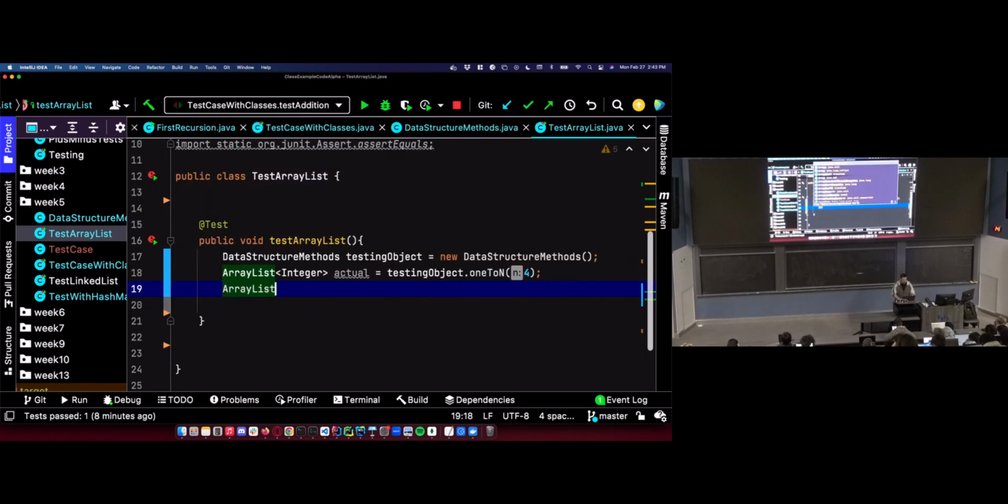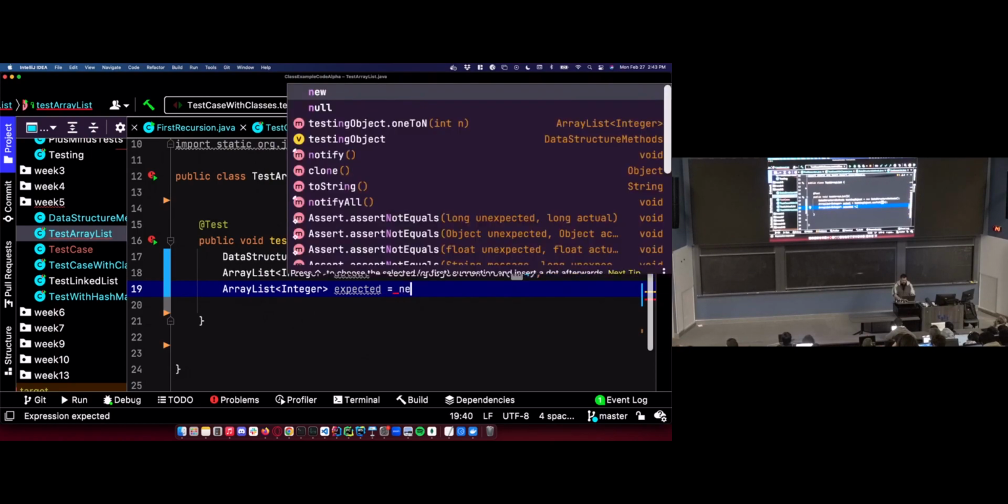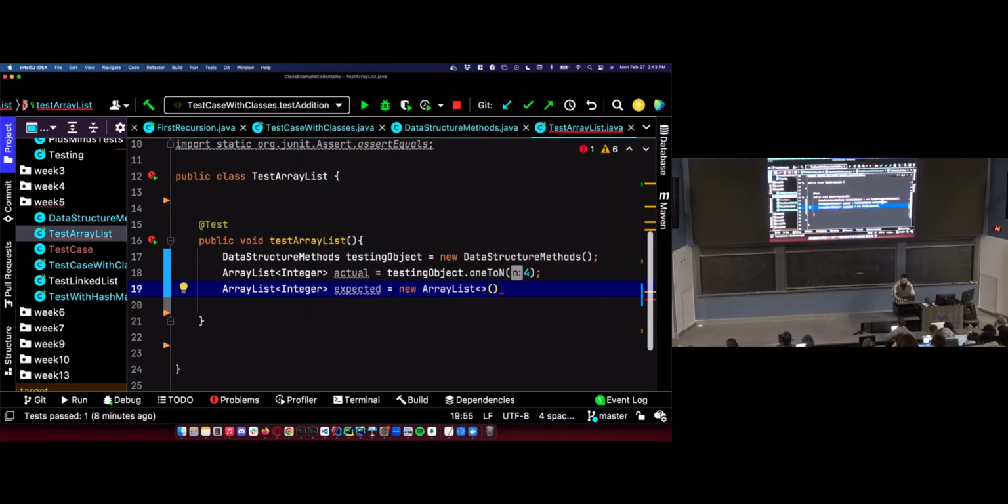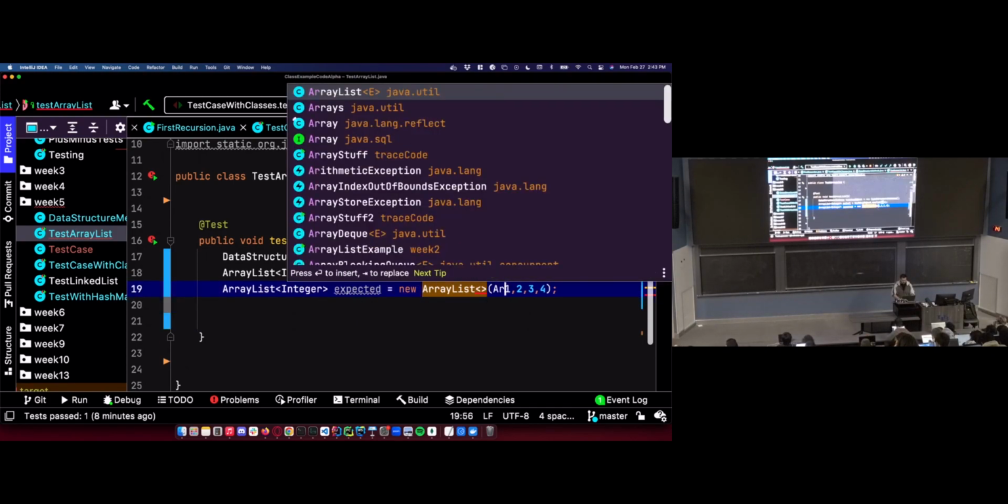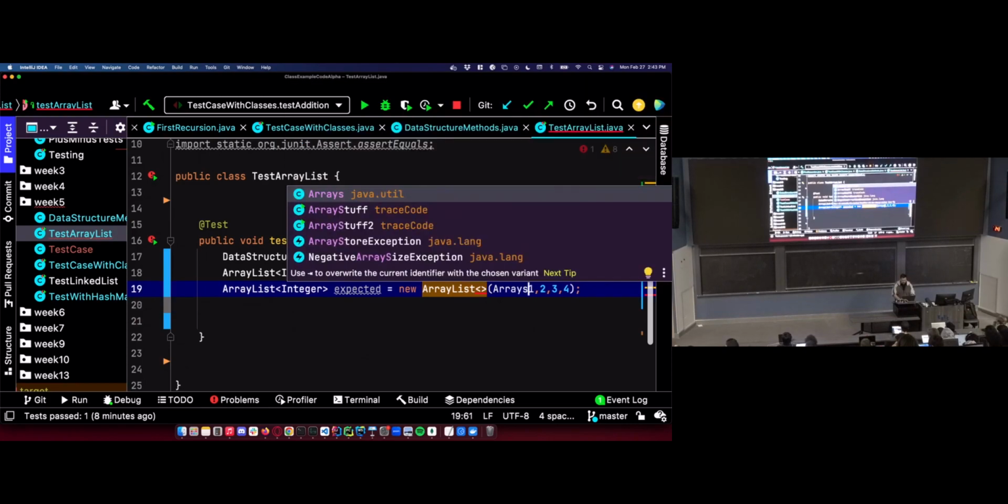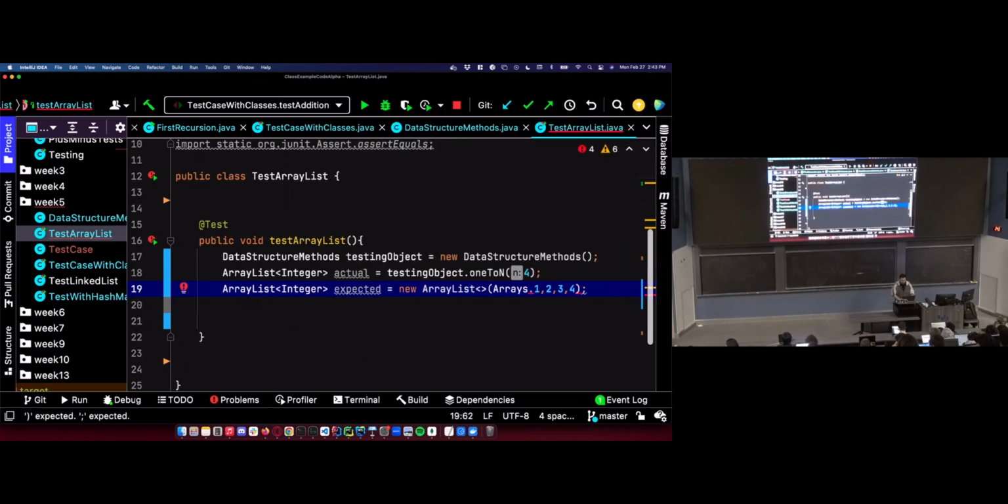And then we want to get our expected, which is new array list of 1, 2, 3, 4 for this example. And I'm just going to do one test case. We're not going to do any fancy setups like we did for the last 2, mostly in the interest of time. Arrays as list. Got my as list.